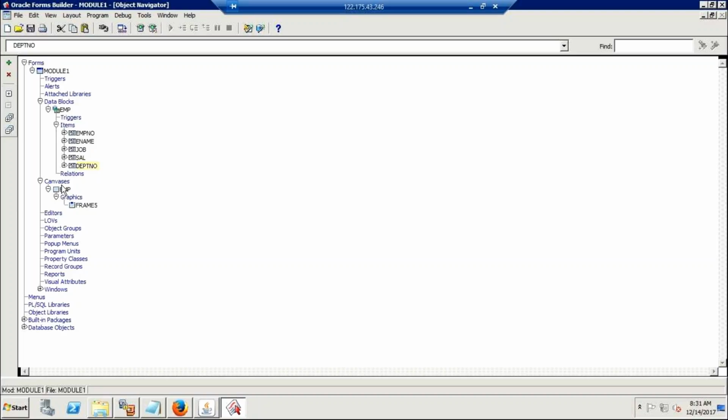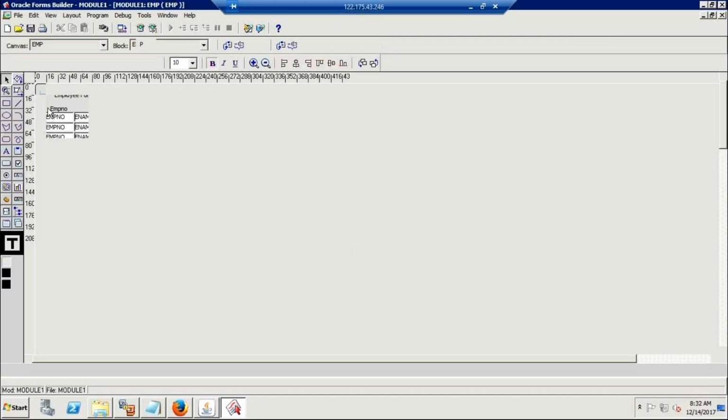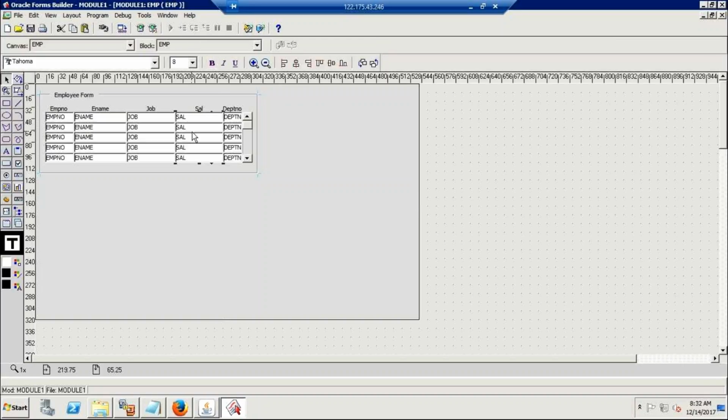number, and canvas. So on top of the canvas, the block is there. This is a block. If you click here, you can see the block name, EMP. Canvas name also I have given the same name. Both are the same. You can give a different name also. Okay, so one canvas can have multiple blocks, but right now we have one block.